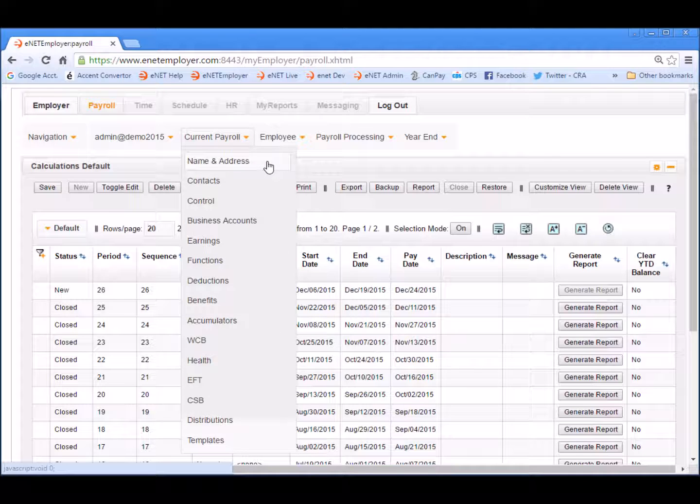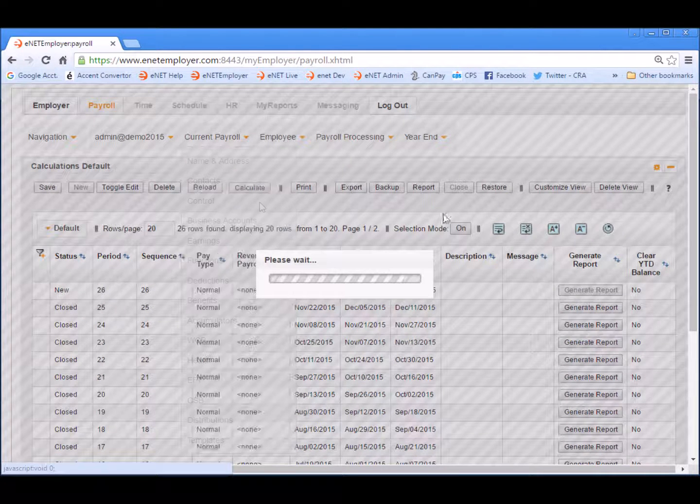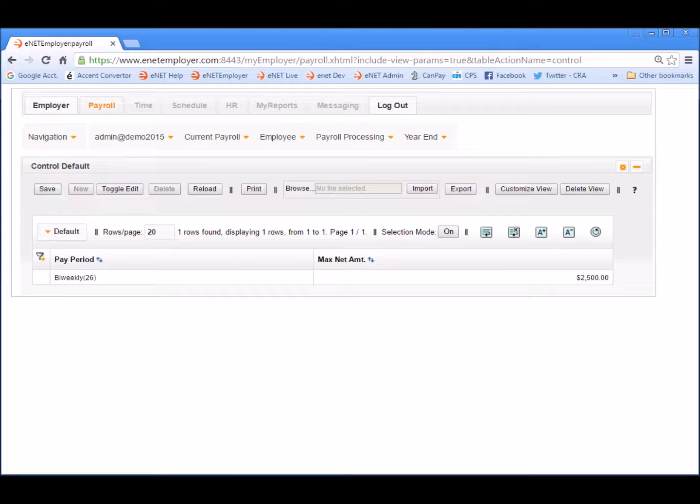The first two options, entitled Name and Address and Contacts, are quite similar to those found under the Employer tab, so we'll skip those two. The next option is the Control screen. This screen is used to set the frequency at which the payroll will be calculated.